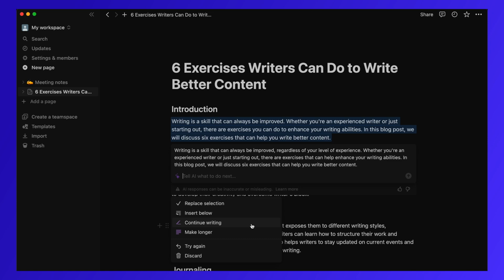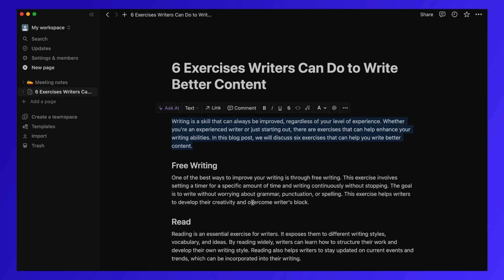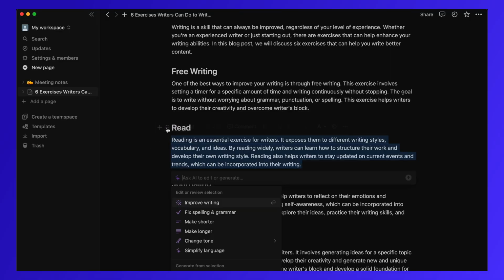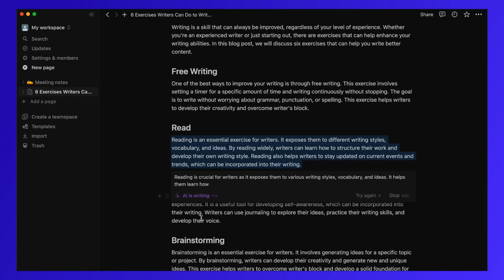And you need to ask the follow-up questions as they go through the task, but this is the main prompt. The next prompt is, the third paragraph is a little lengthy. Could you try to make it shorter using the AI? Very straightforward.